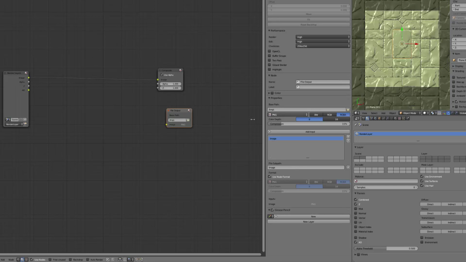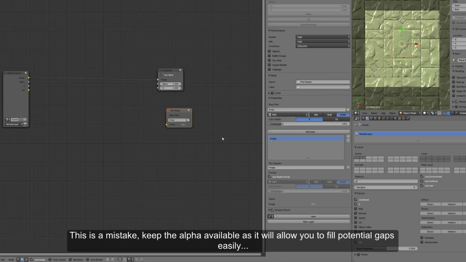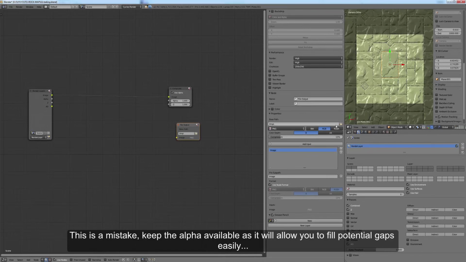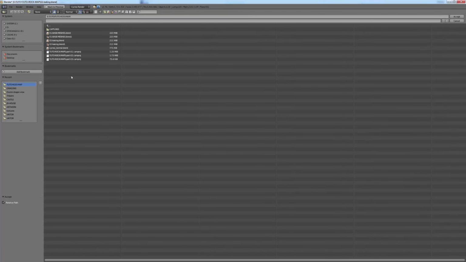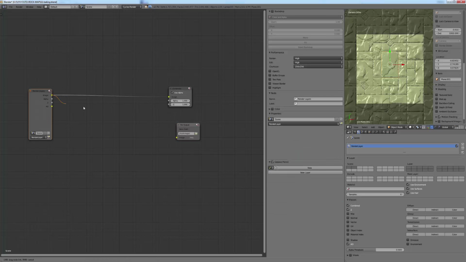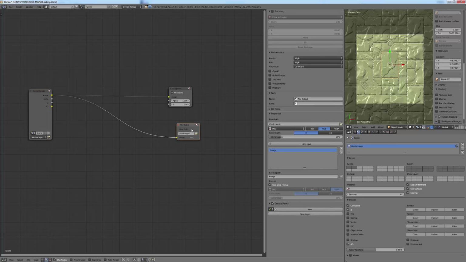So you can use whatever kind of file format you want. The Targa is nice, I think, because it will save a lot of information. I will keep it in PNG for the time being. We won't need the alpha. And I will save this in a new folder. And now you can plug the first one into it. And when you select it, you will see the name here. So this is going to be the rock map normals for this first shot.